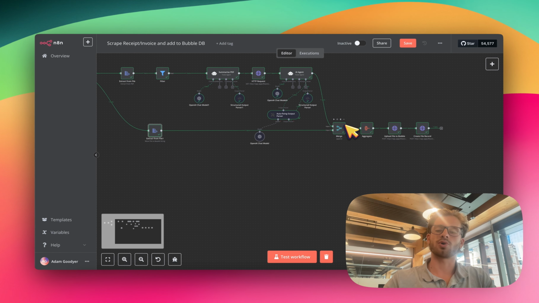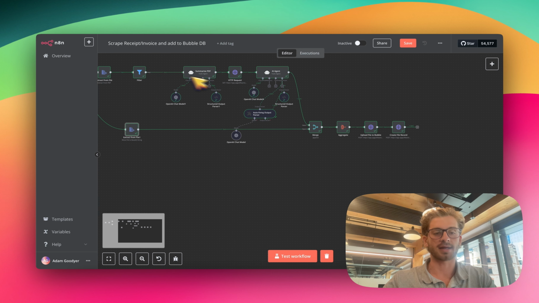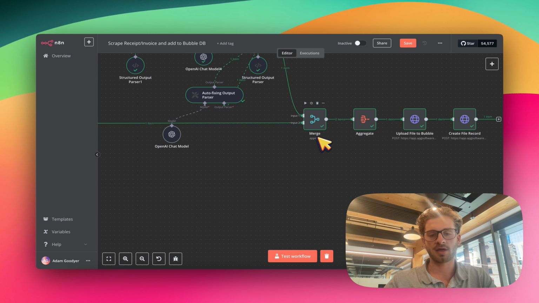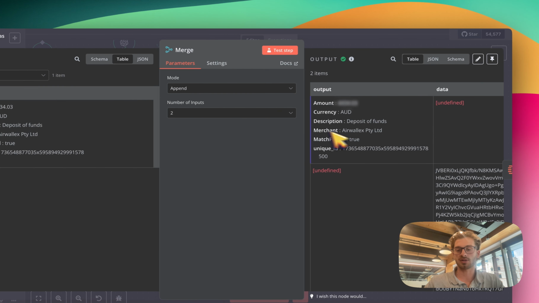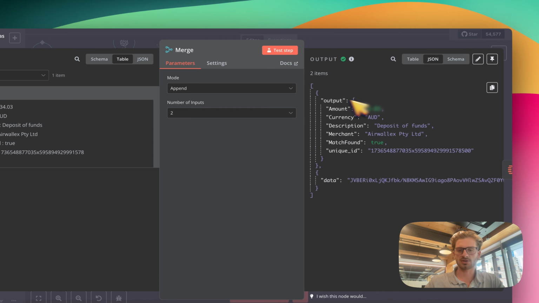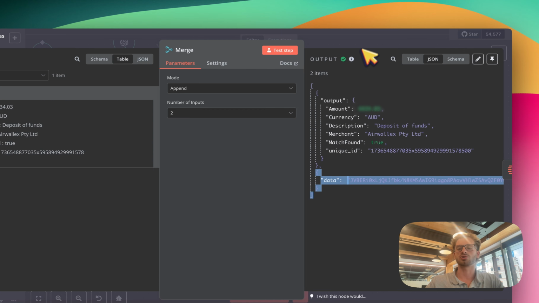And we get to this step called merge, which is how we merge the two paths together. You'll see what happens here is we're getting all of the output from this first path and all of the output from this second path, and we're appending them together. So we're creating two separate items. It's essentially just getting two objects and merging those together to create two items. And I'll show you what that output looks like, the JSON structure. So this is the output from our AI agent. This is our base 64 string.